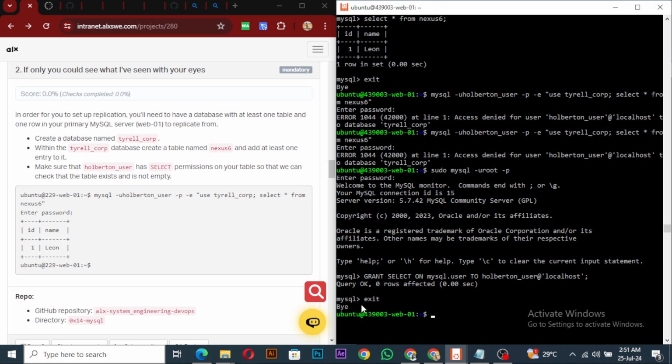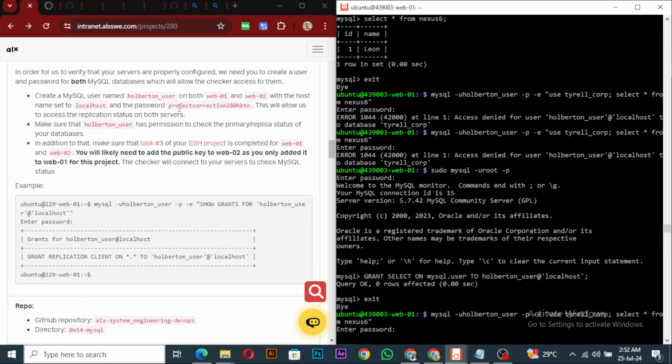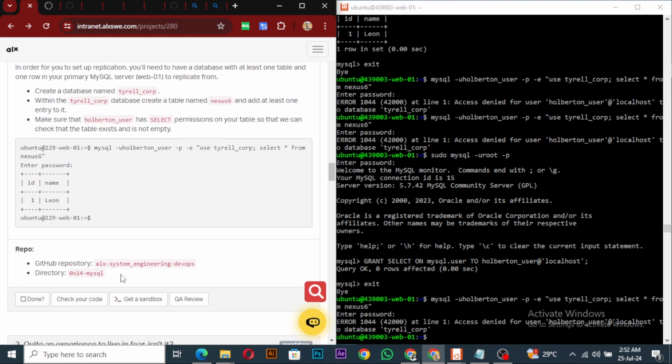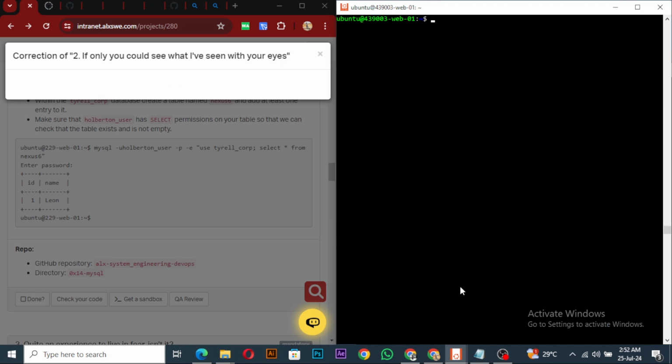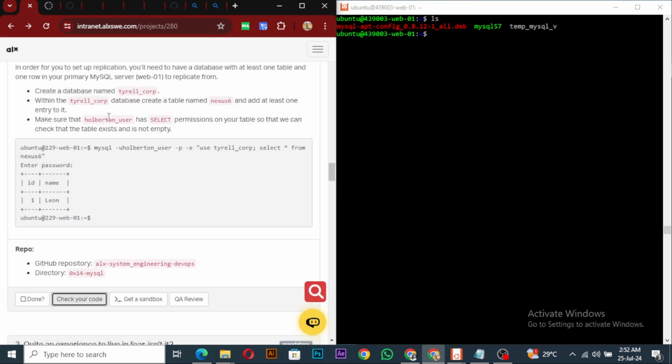Let me exit this and retry this. There you go. I'm still having an access denied. Okay, anyway, let me test this. I still don't know why I have access denied. This is loading. Okay, we are supposed to see this actually.